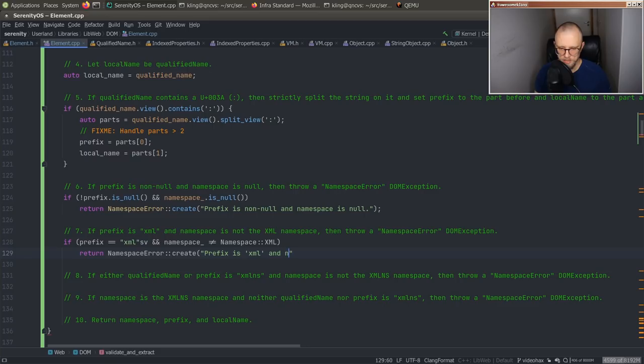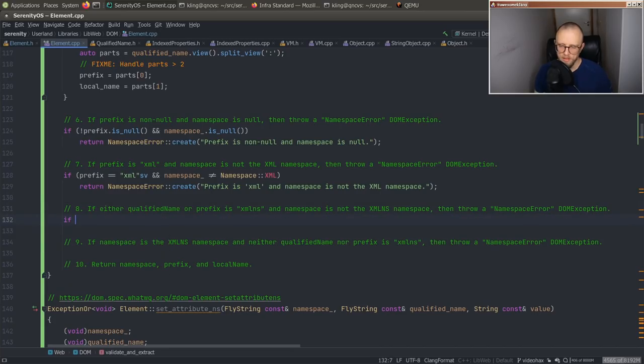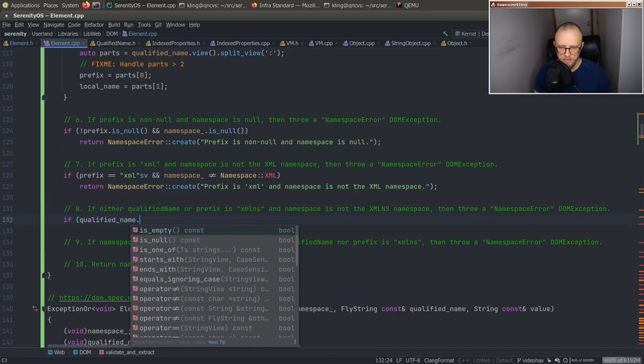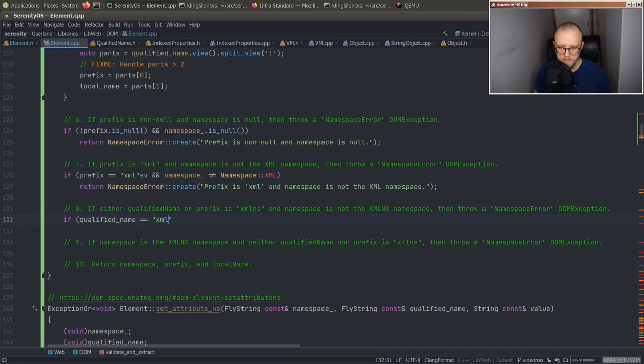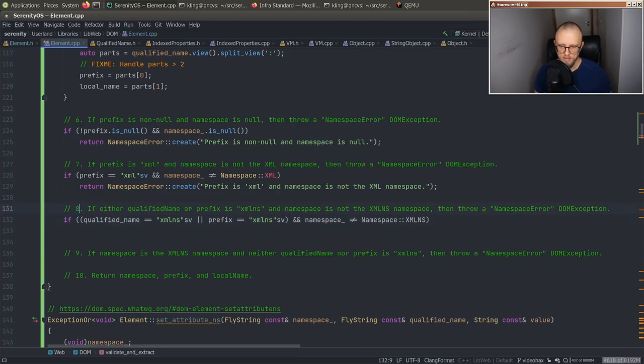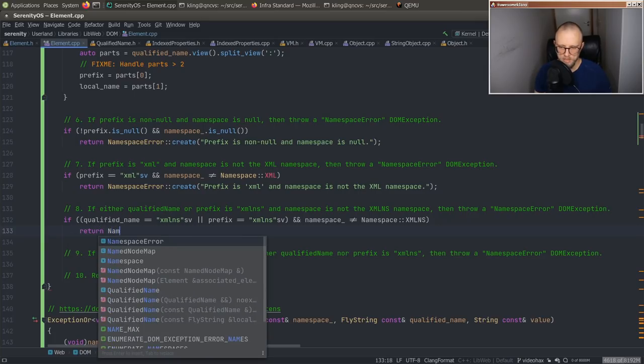Prefix is XML and namespace is not the XML namespace. Okay. If either qualified name is XMLNS or prefix is XMLNS, so either one of those is XMLNS, and namespace is not namespace XMLNS, then once again, throw the namespace error.